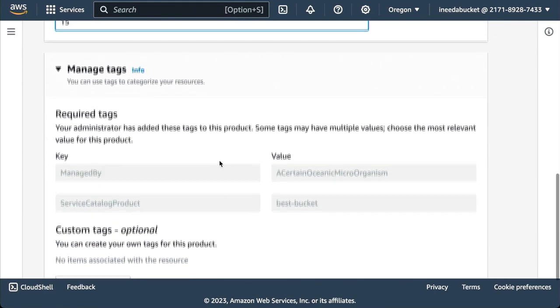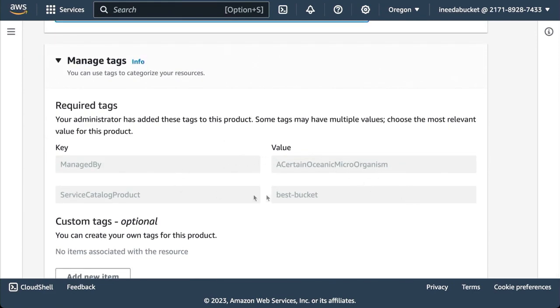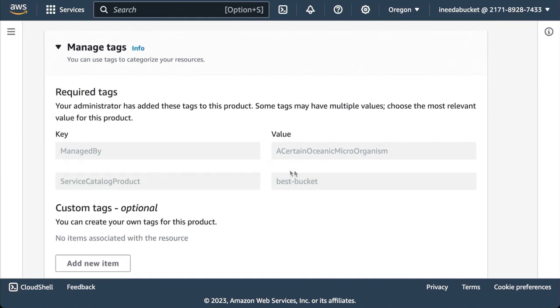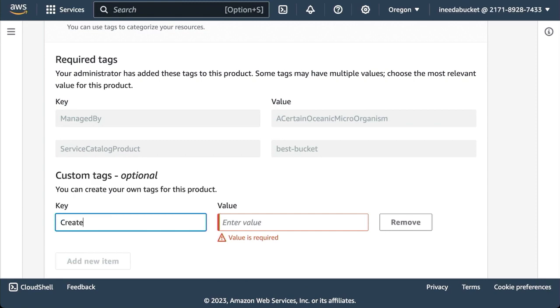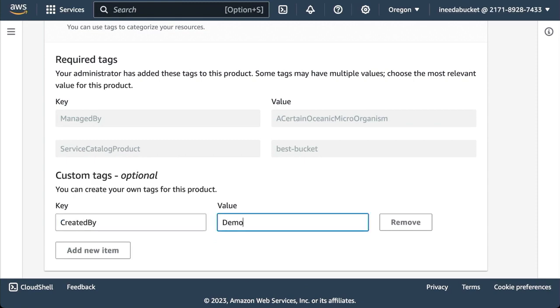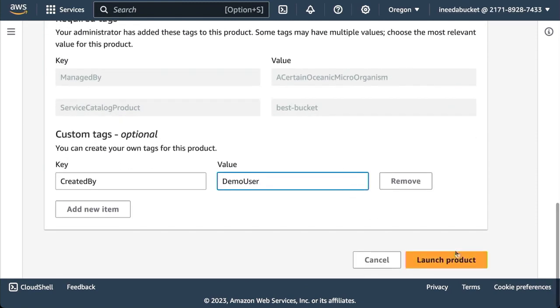And tags. This goes back to what Arnaud was talking about. The tags are here, and these are the tags that were set by the person who created the product. So these are kind of enforced. We can just go ahead and create our own custom tags, too. The user can set their own tags. So these will be billing tags as well that are attached to all of the stuff that we provision.